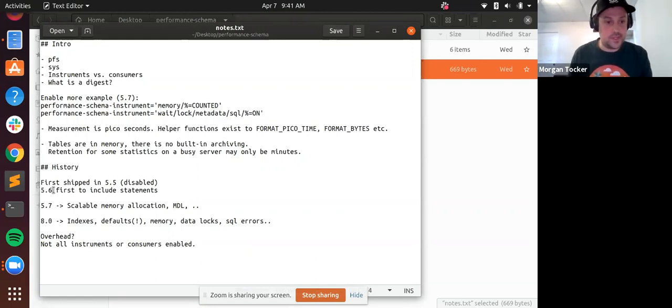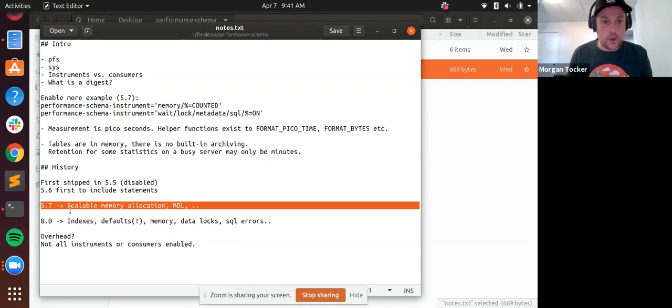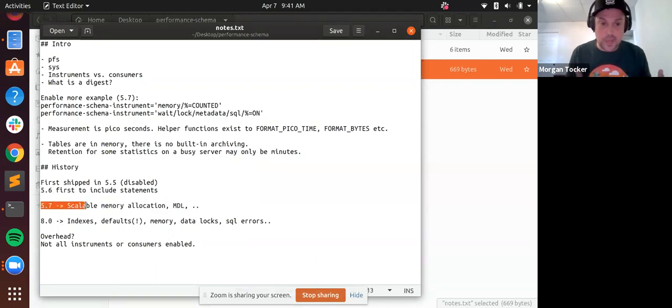So 5.7 changed to a better model, which was it allocated a chunk of memory up front, and then if it needed more, it would allocate another chunk of memory. And it tends to be much better. In both cases, it doesn't free memory. I'll point that out. It does take some overhead in memory to be able to keep this fast and not constantly doing malloc, which is kind of the goal of having a production level monitoring system.